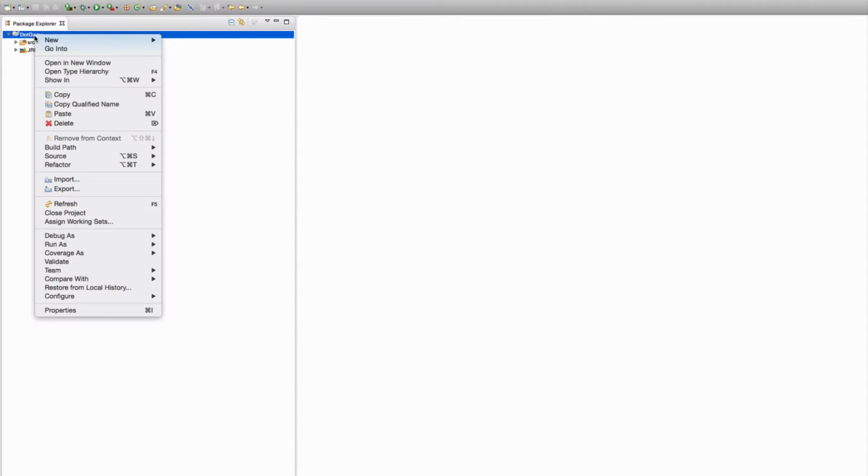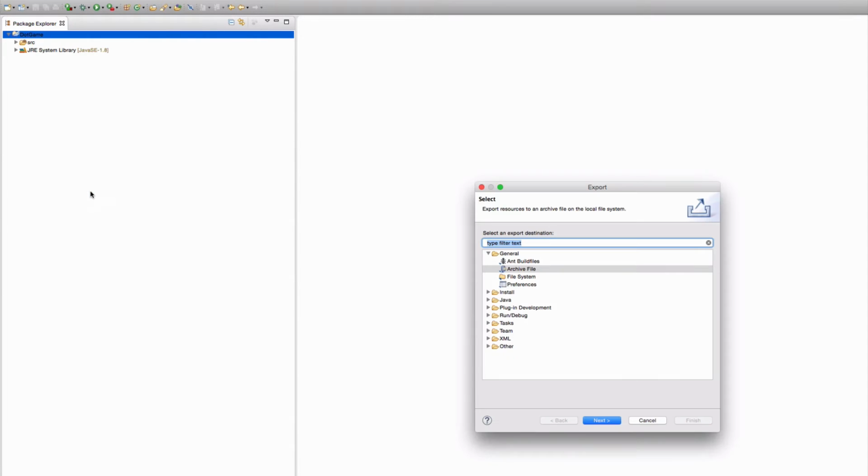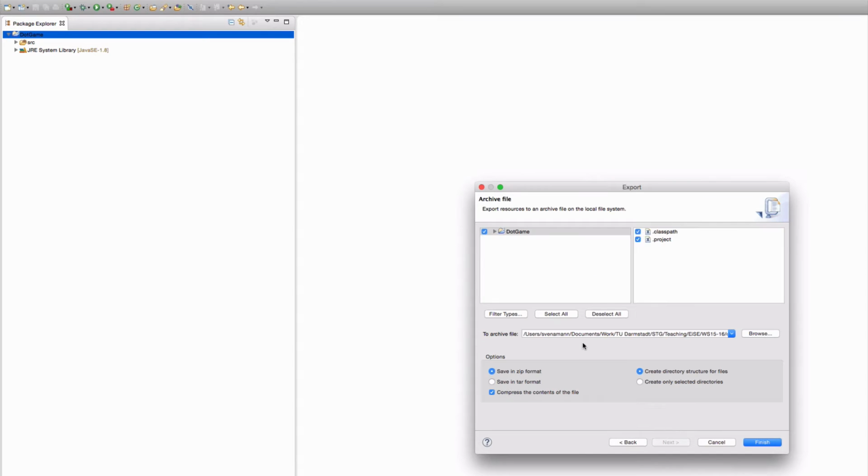You just right-click the project and say export, and then below the general category you find an option called archive file. If you hit next, you find this wizard dialog which allows you to export the project into a zip or actually tar file.